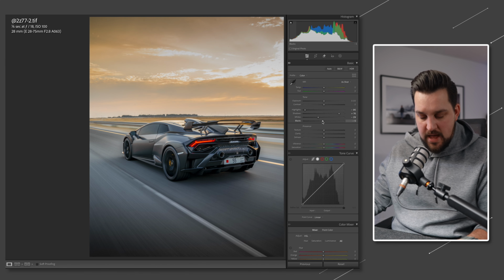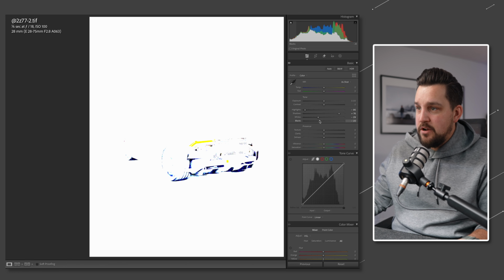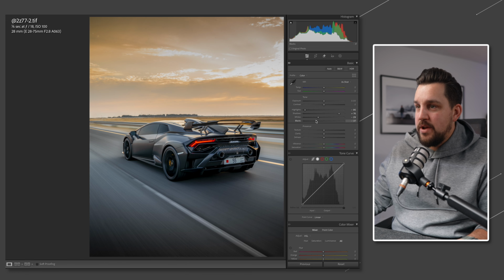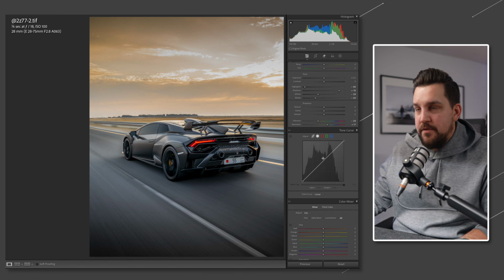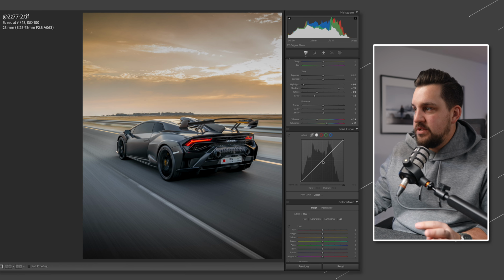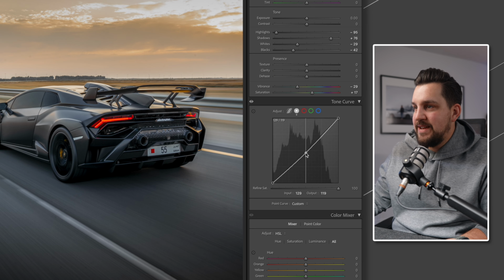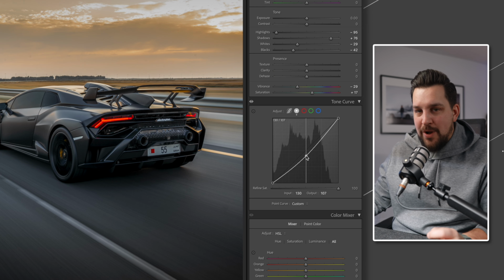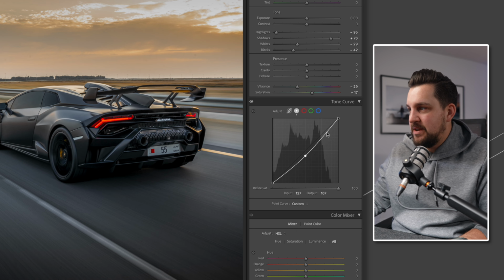Then we're going to hold option while we drag down our blacks to bring down contrast. Now this is a beautiful photo. I'm going to try to make it a bit more moody. So I'm going to come into the tone curve. I'm going to drag down the mid-tones here, try and make this look more like a beautiful sunset photo. So we're going to add a bit of cinematics.